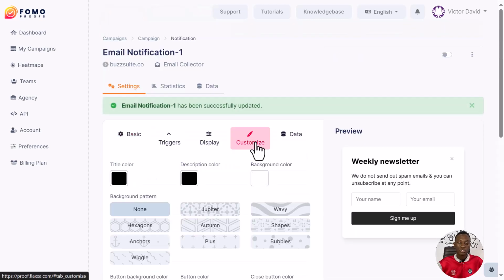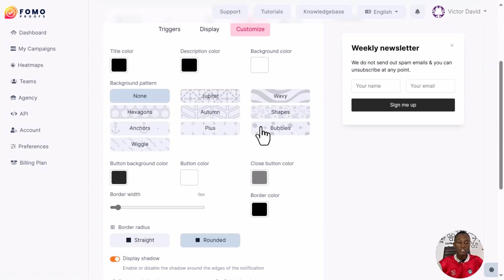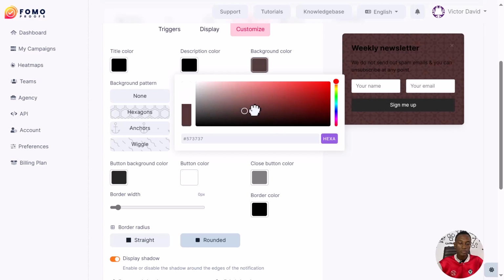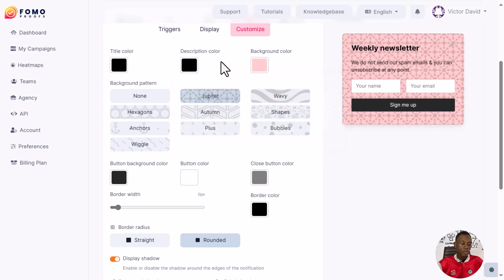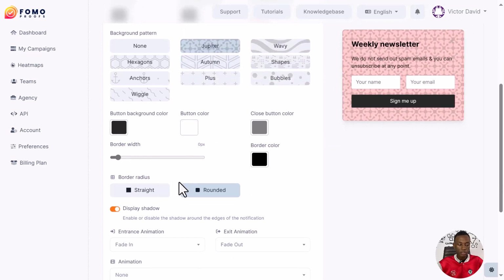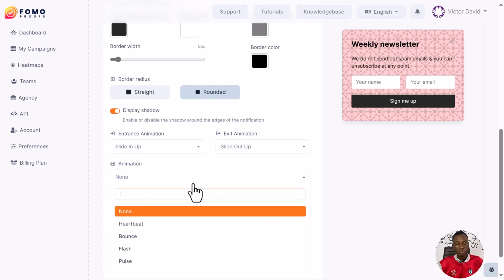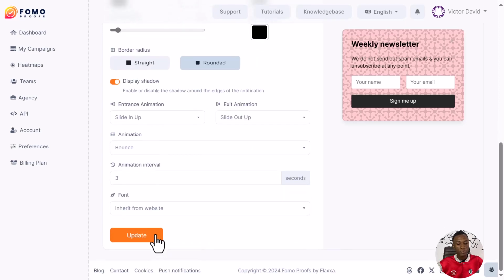Next, you can choose customize. To customize, you can change the background pattern, background color. You can choose the button color, the button radius, entrance animation, and exit animation. You can choose an animation, and I can update.